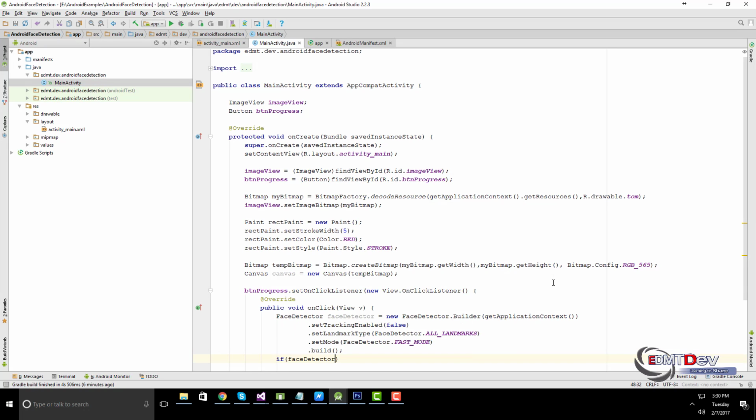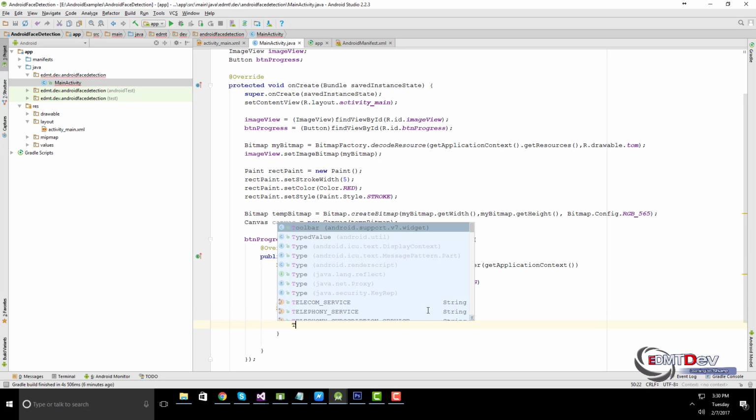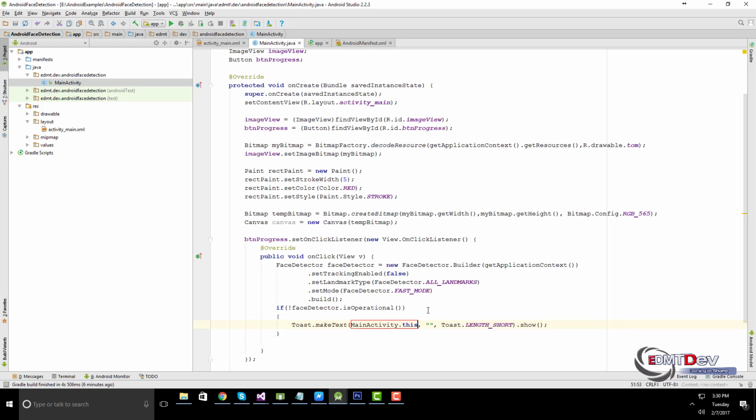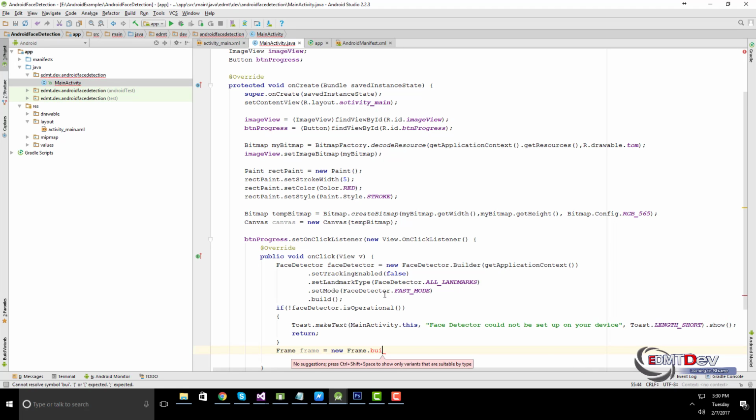Check if the face detector is operational already. There's a possibility that it won't work the first time because a library needs to be downloaded to the device and it might not have been completed in time when you need to use it. Next, we create a frame using the default bitmap and call on the face detector to get the face objects.